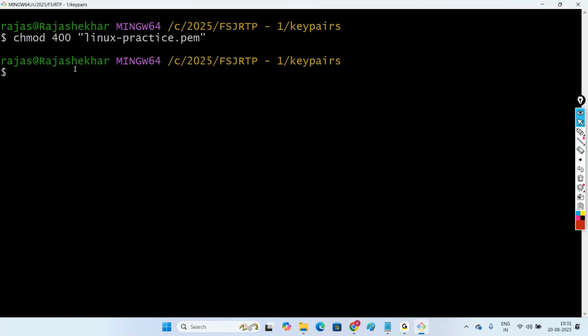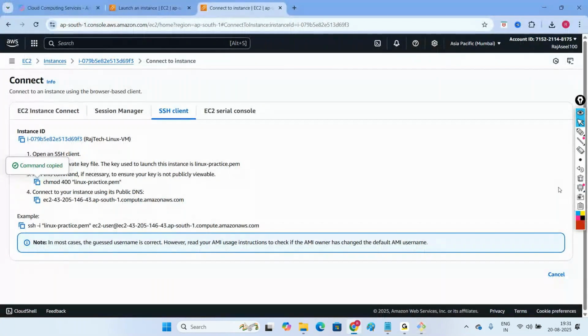Then, once we have done with this step, our next step is to copy this example. Don't go to this one. Copy this example. This one.